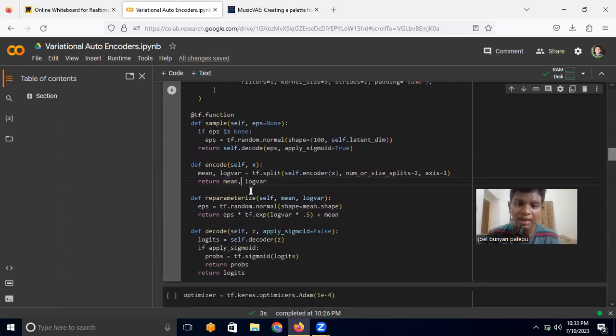And now after getting the output of the encoder, we'll perform something called reparameterize, in which we'll take in both the mean and log var, and perform a simple function. First we'll generate a random matrix which is going to have the same shape as the mean. So we have the mean shape and log var shape, which are equal. We're going to create another random vector which will have the same shape as mean.